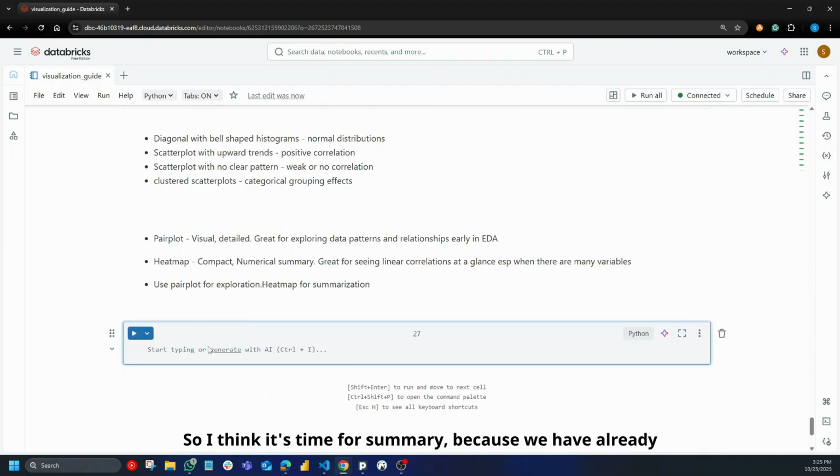So I think it's time for a summary because we have already seen around 9 different visualizations which are very widely used, and it's very important to know in which places, why, and when they are used, so that we can really improve the storytelling part of the data analysis. Yeah, so it's time to have a summary.